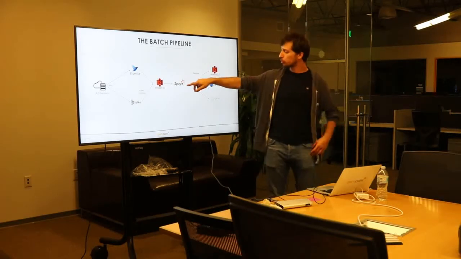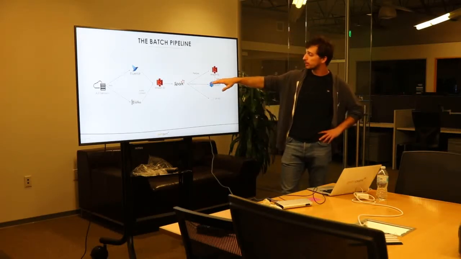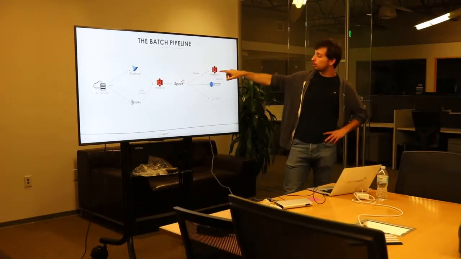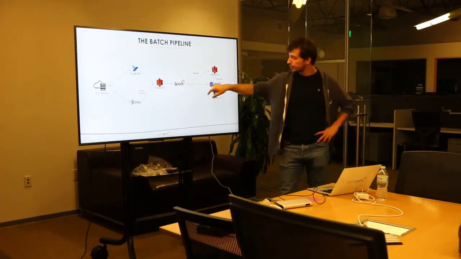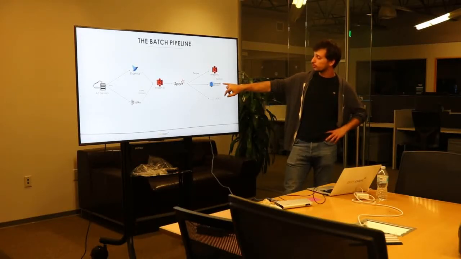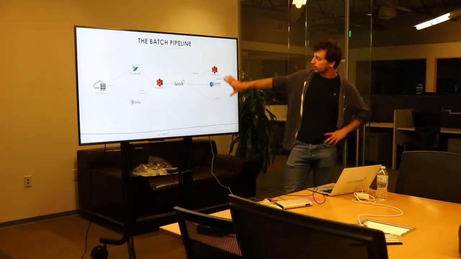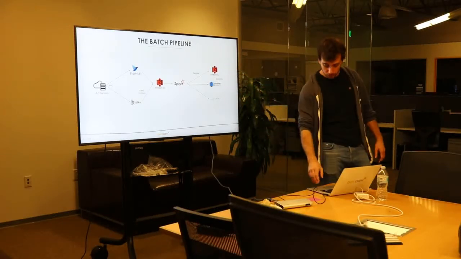So then once it's been processed by Spark, it goes back in Parquet format in S3, so it can be read by Athena or Redshift Spectrum. Some of the data goes directly to Redshift, and some of the data goes to Druid. So that's the three, I guess, different storage layers that we have for the batch pipeline.